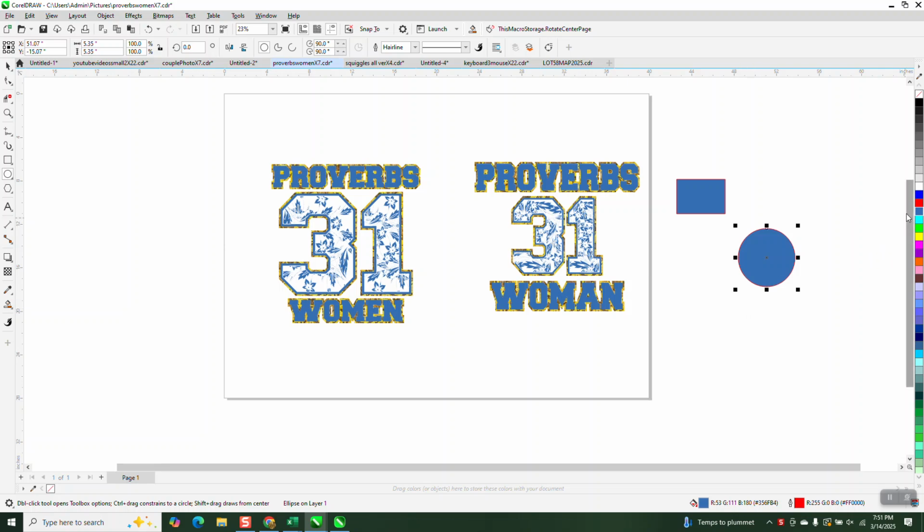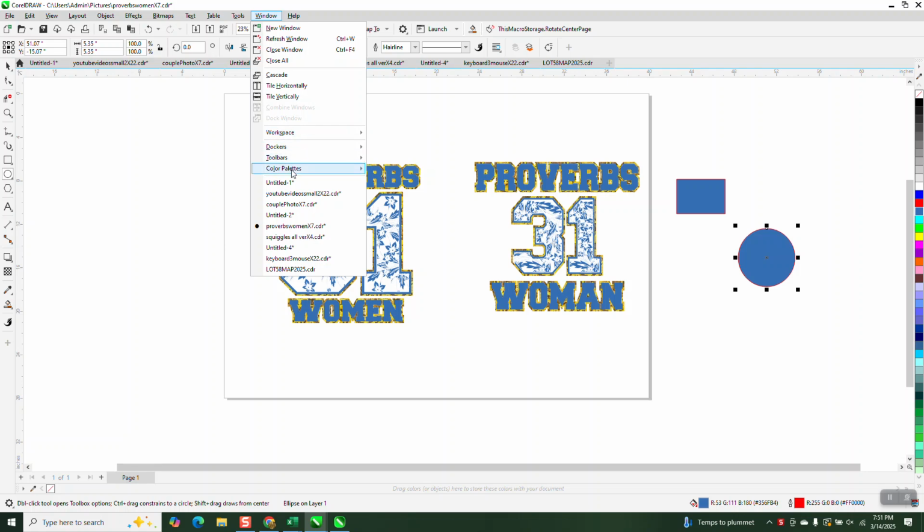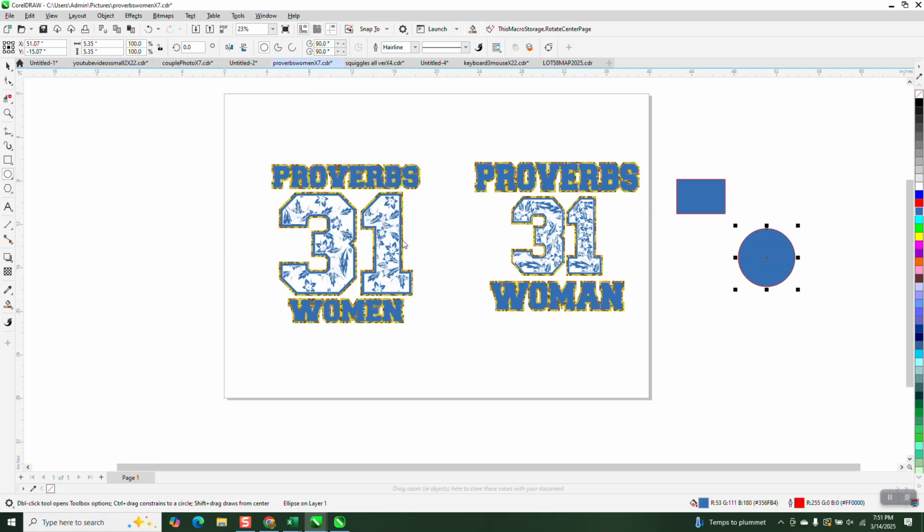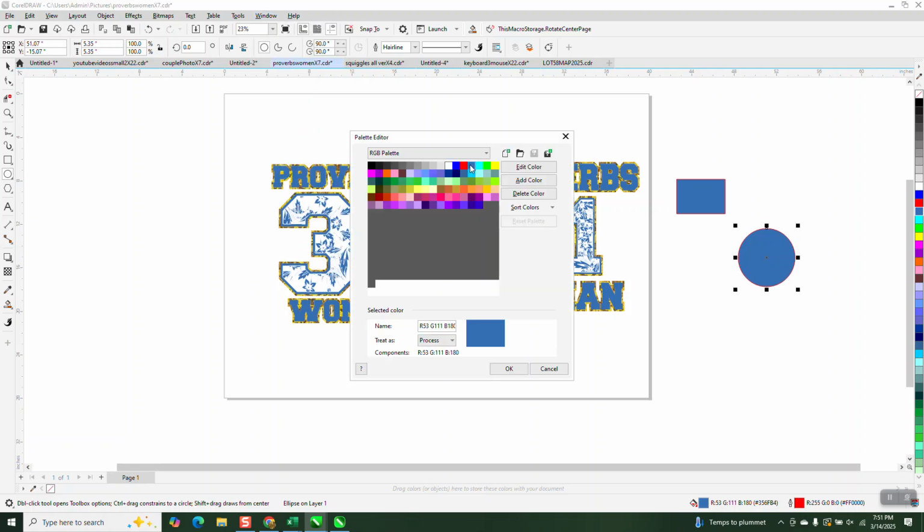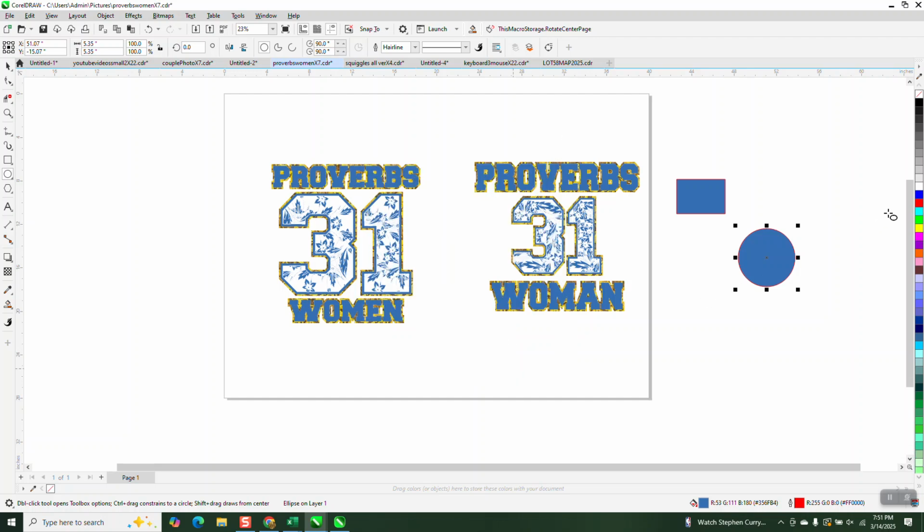Now, later on, if you don't want that color, you can go to Windows, Palettes, and Palette Editor, and there's that color right there, and delete the color, and you have to say yes, and then say okay. Now that palette, that color is gone. And this is like any other thing.